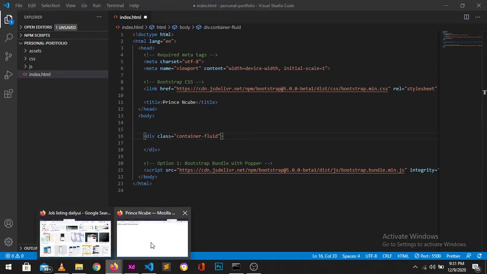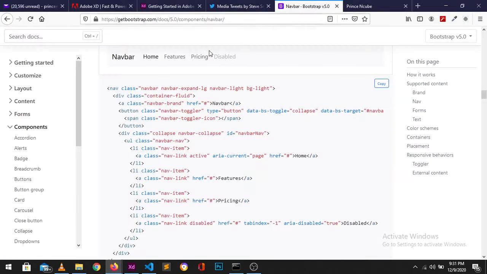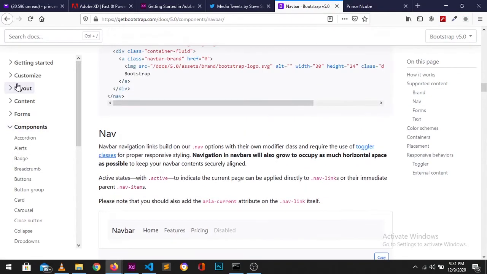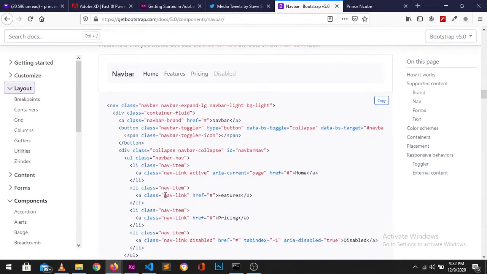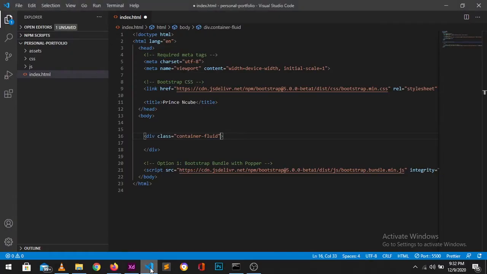We can check this in the documentation of Bootstrap. Under Layout, that's where you find these containers, and they explain them. But I don't want to make this video too long and explain too many things, so let's just get the code going and the ball rolling.